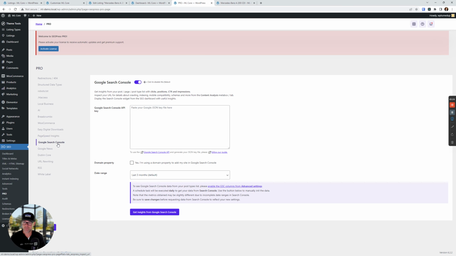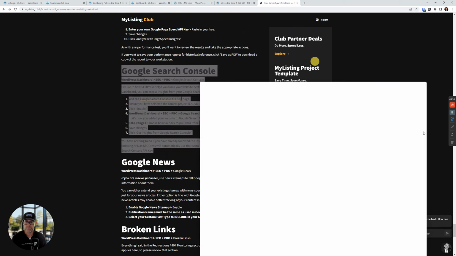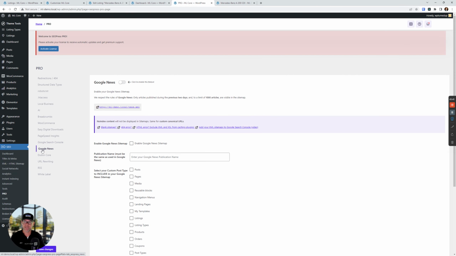Next up is Google Search Console. Same concept as the PageSpeed Insights. If you want to be able to interact with Google Search Console directly from SEOPress, I give you the steps in the guide to set that up. All right. Simple stuff. Just walk through those steps. Next up is Google News. If you are a news outlet, you will know if you are a news outlet. I'm pretty sure. Okay. You'll know if you need this.